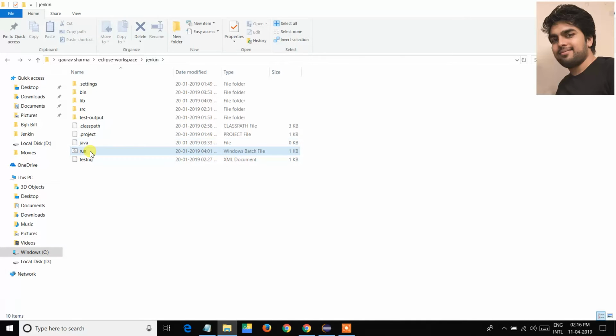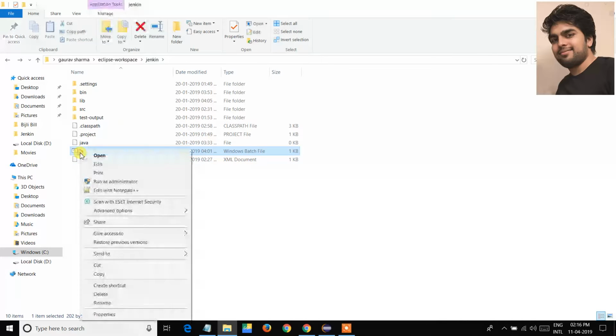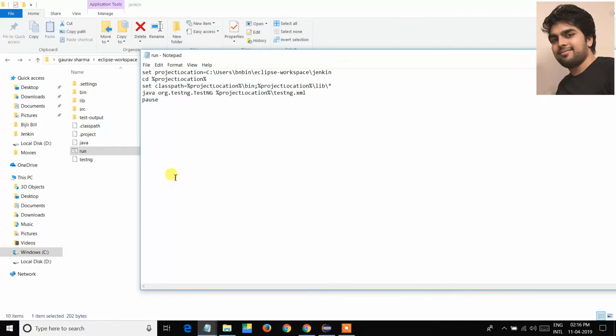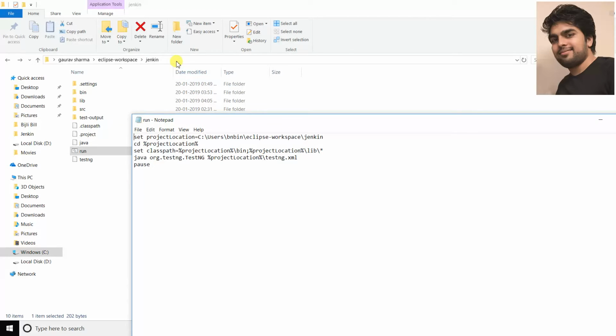Here we need to create a run.bat file. That run file will be integrated with Jenkins to schedule the complete project. Let me show you. Let's edit this file. Here is the set project location, which is of course this Jenkins project location.